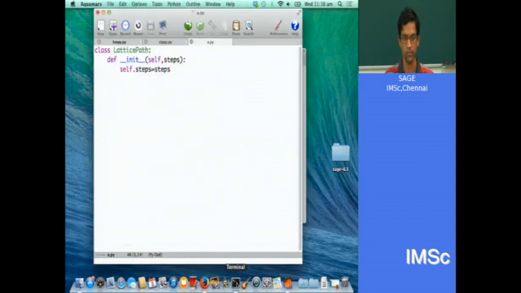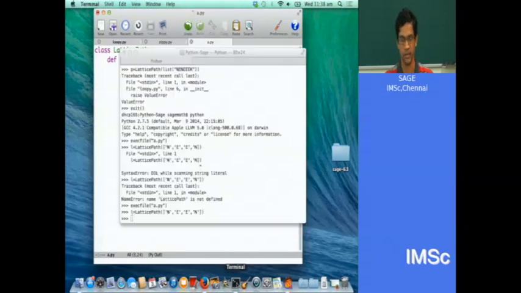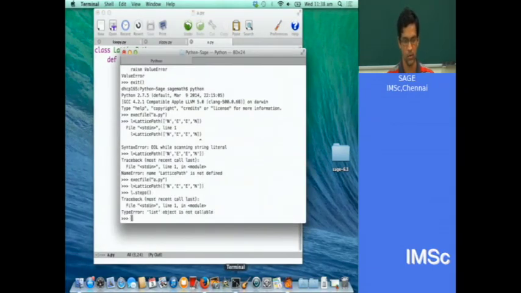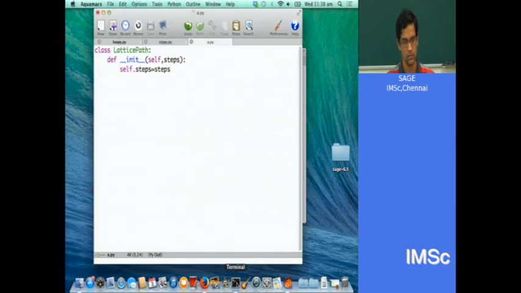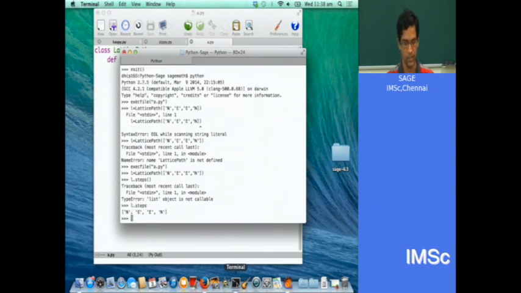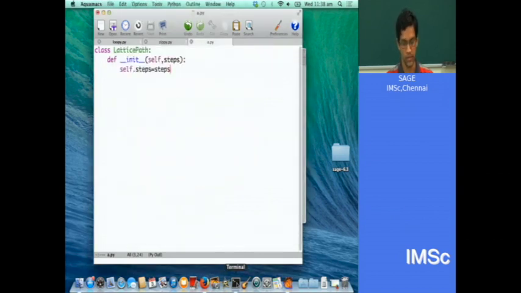So L is a LatticePath. What am I doing? I am going to initialize it with just one attribute called steps, which will just keep track of the steps. So for example, if I say L.steps, something is wrong again. It's without the brackets. Yes, indeed. Thank you. Great. So L.steps is just the list that I gave it, right? North and east. Okay, great. So that's the thing that I will want to do.